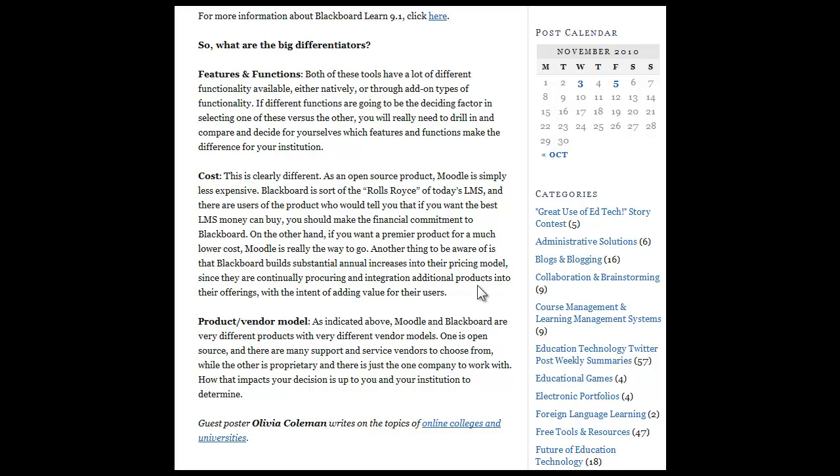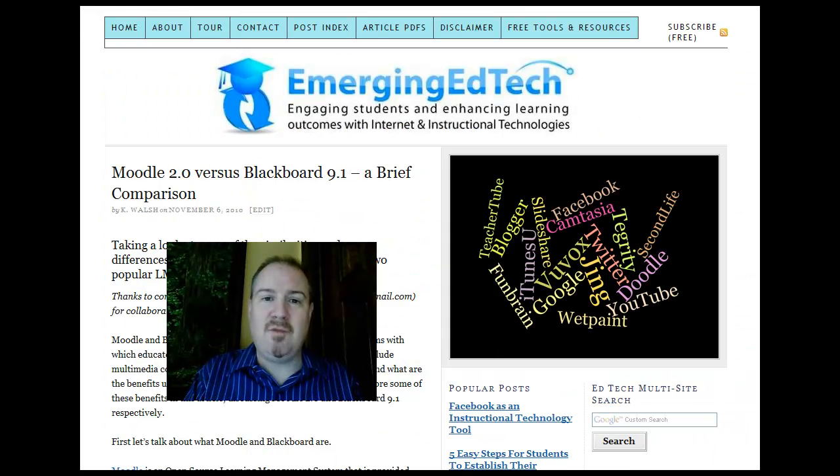Moodle and Blackboard are very different products with very different support models, and it's another thing that's important to pay attention to and think about what's right for your organization. Is Moodle's open source, multi-vendor kind of model what you're looking for, or Blackboard's focused proprietary model what you think works for you? And that'll wrap it up for this post.